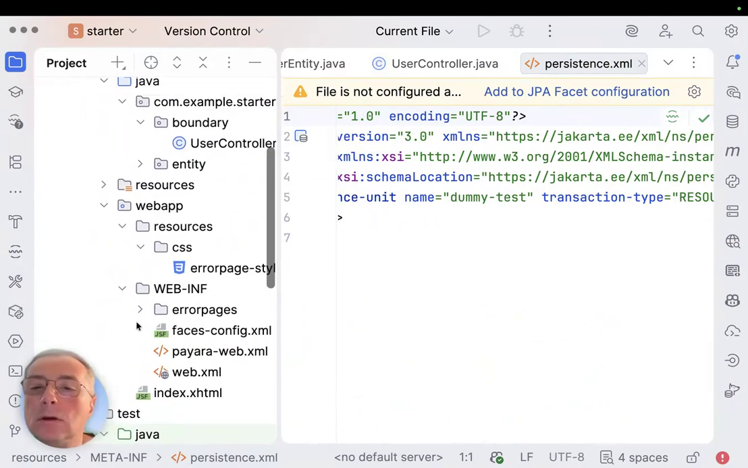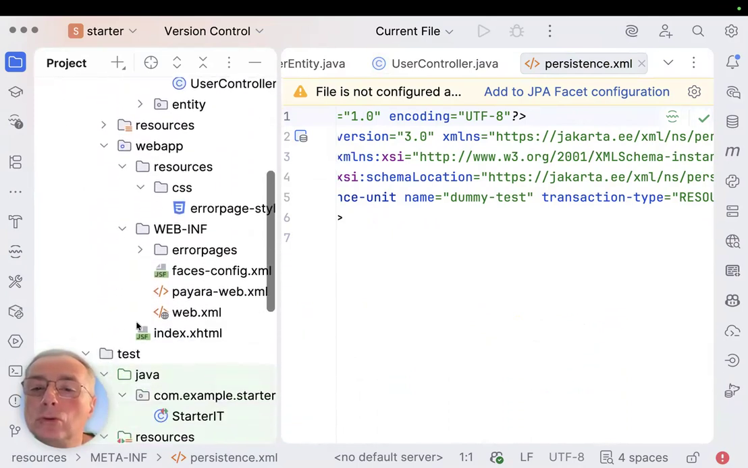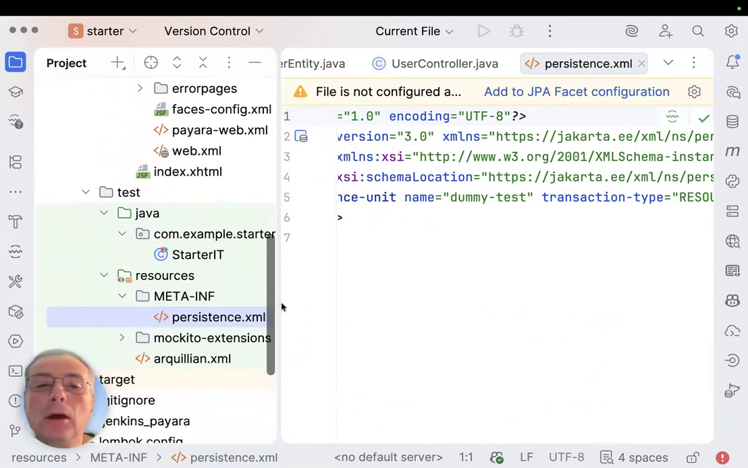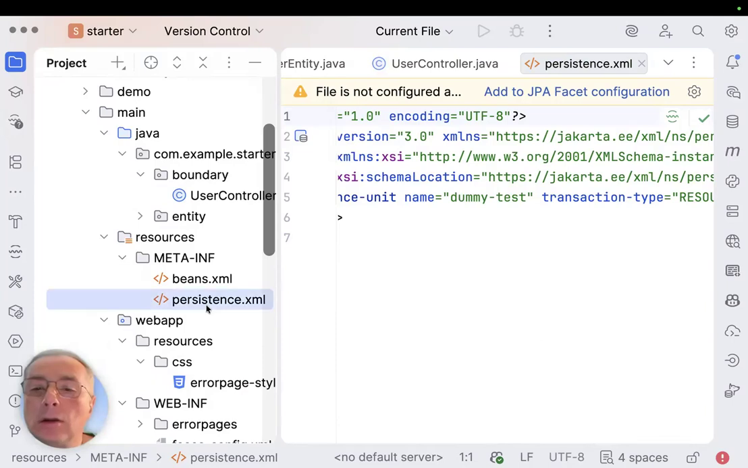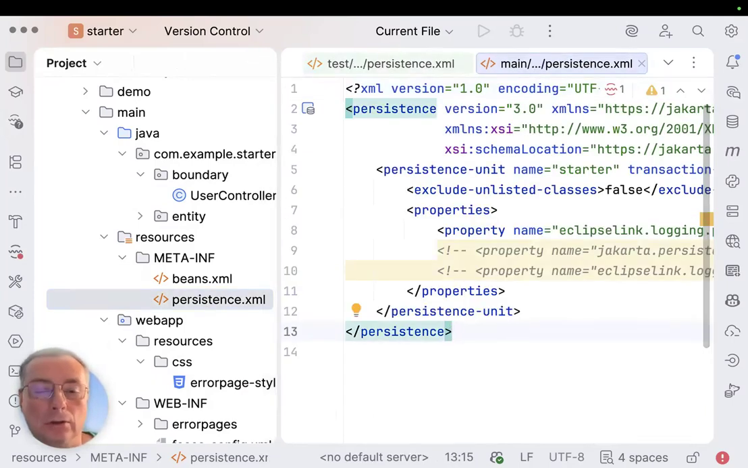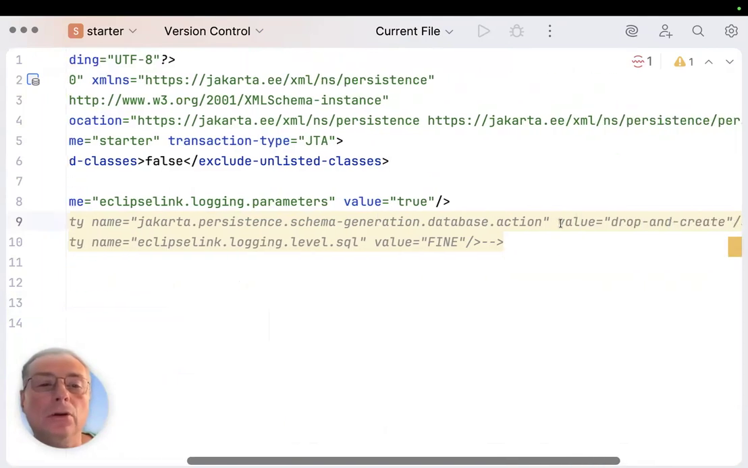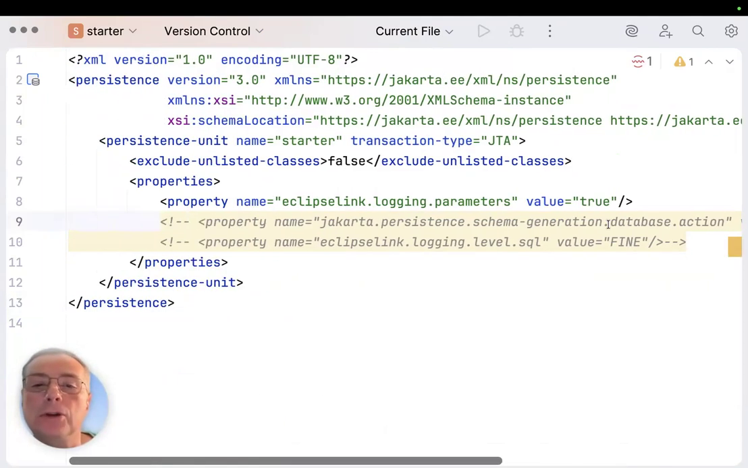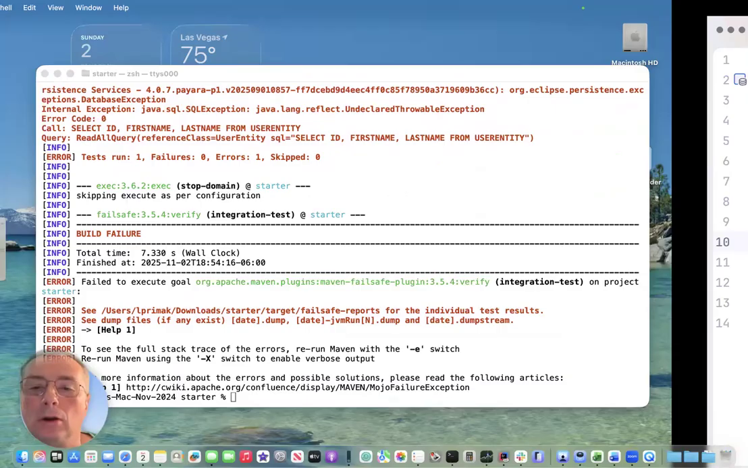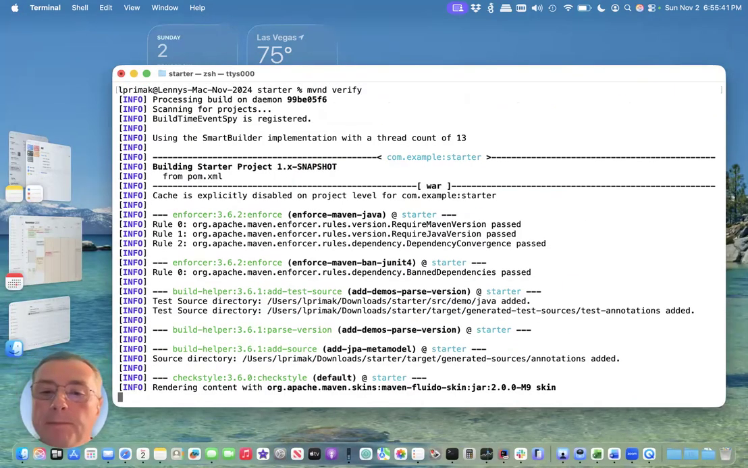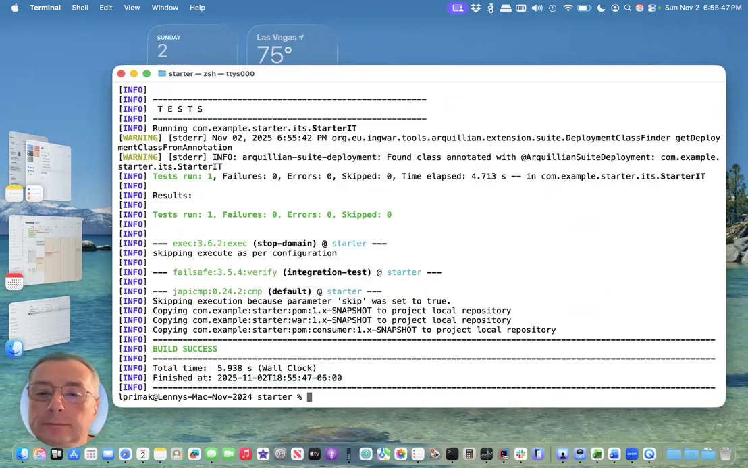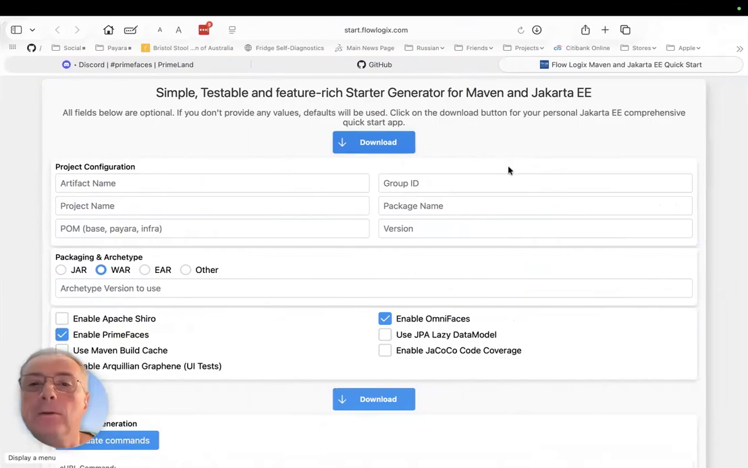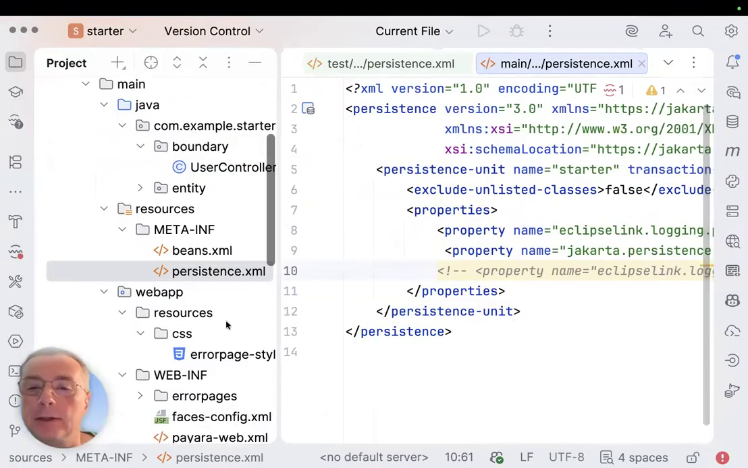Where's my persistence XML? Is it under here? Here we go. So what this needs to do is we're going to do drop and create for schema generation action. All right, let's see if that works. It did. We have an empty database, and that is tested.